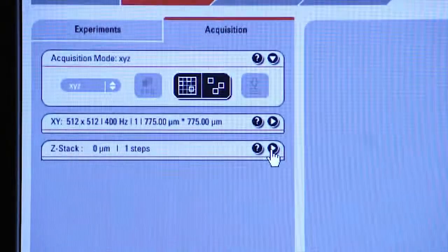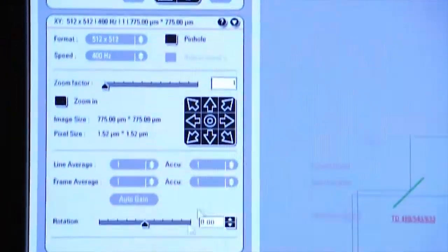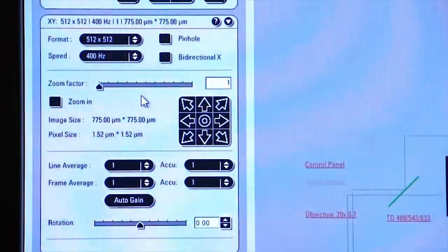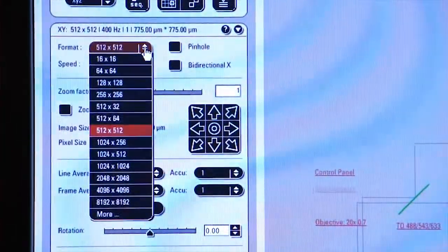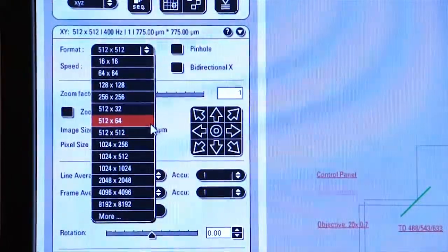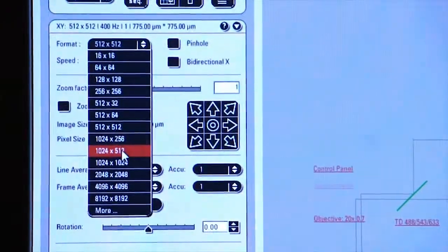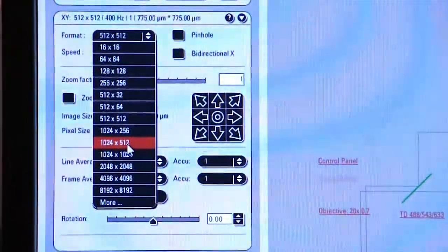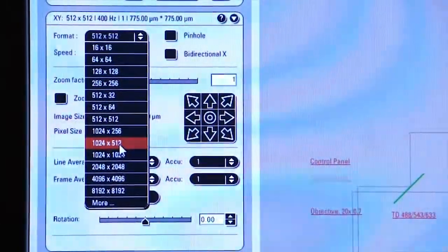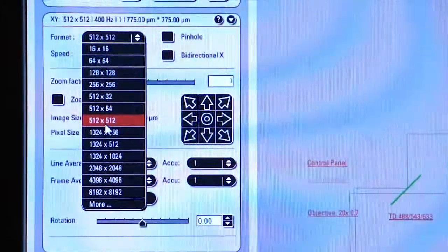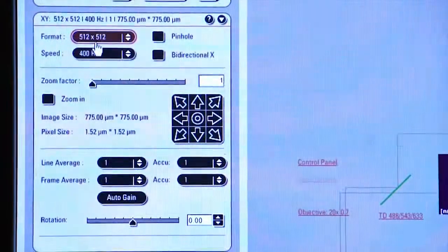But for now, and by way of review, we'll go to the middle tab, which is the XY tab, and we're going to select the features that we need to run our experiment. Again, by way of review, you remember that we can select one of several different resolution formats. And this is the resolution of the digitizer. When the image is captured by the computer, it's stored in a digitizer in a certain format. The number of pixels across and number of pixels down in the XY digitizer. In this instance, the system defaults to 512 by 512.